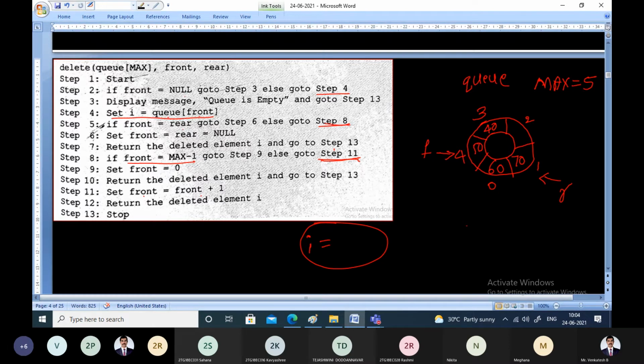Is front equal to null? No. That means we'll go to the else part. Step 4. What is happening in step 4? In the variable I, we just obtain the element Q of front. So what is Q of front? Q of 4 is 50. So that is being stored in a variable called I, because we have to return it later.